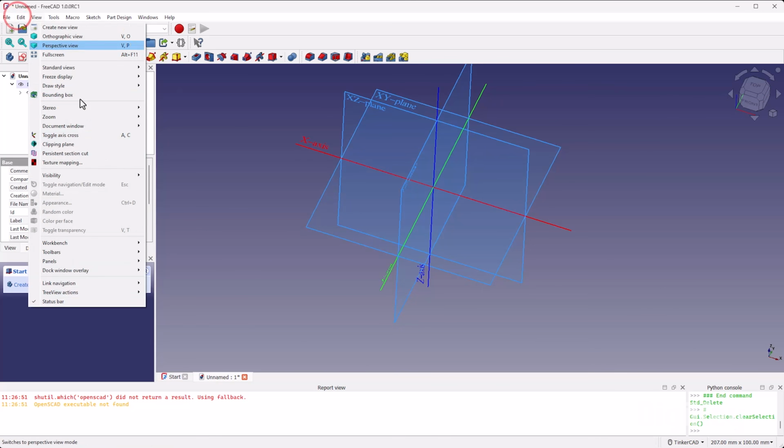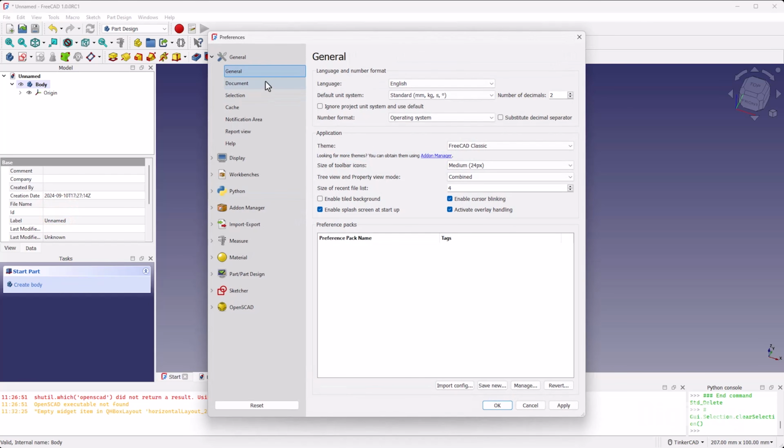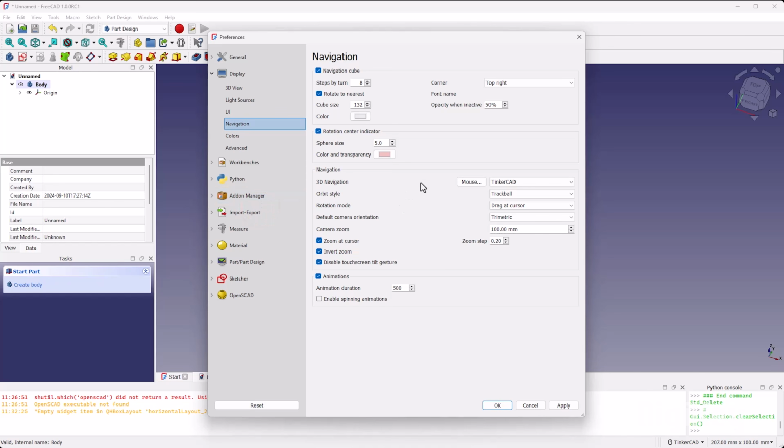If you do not like this control scheme, go to Edit, Preferences. Notice that in general, you can set the unit system should you need to change the default for FreeCAD. Make sure it's set to metric, as that's what we'll use for most of this course. In my experience, you usually need to restart FreeCAD after setting the unit system.